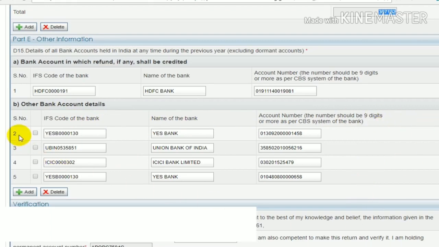So add your bank account details here, and then in the end you can see verification, where your name, your father's name, your PAN number will be shown by the system, and you will have to enter here as capacity, enter individual, and enter your place of address, and then this sheet is complete. Make sure to save draft.